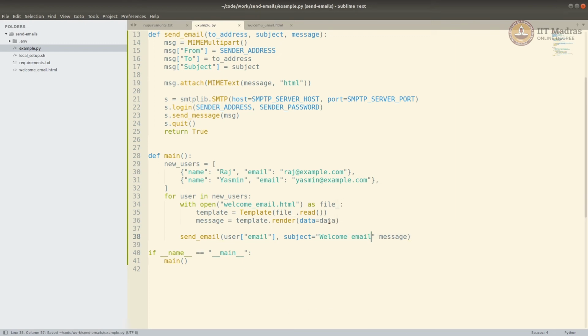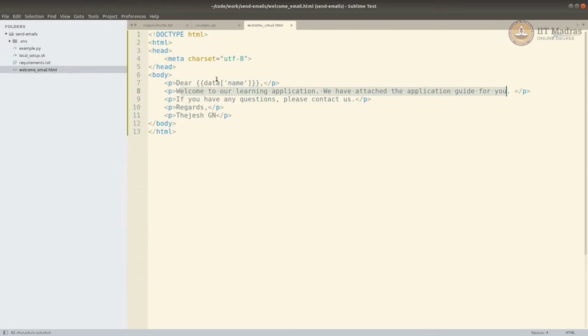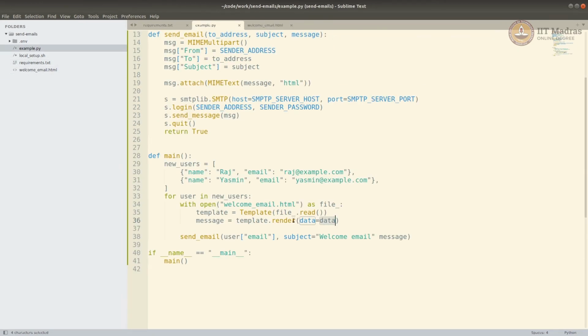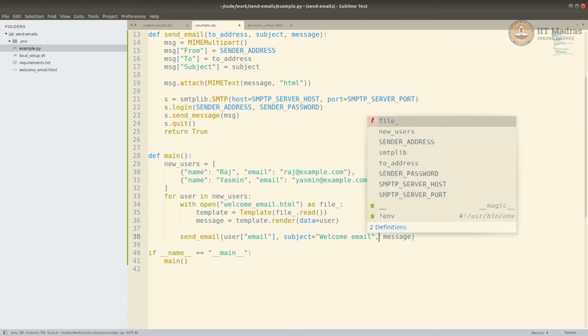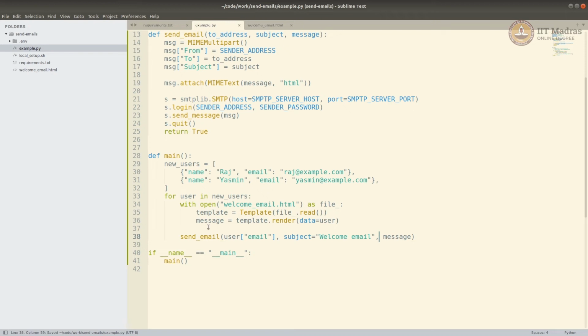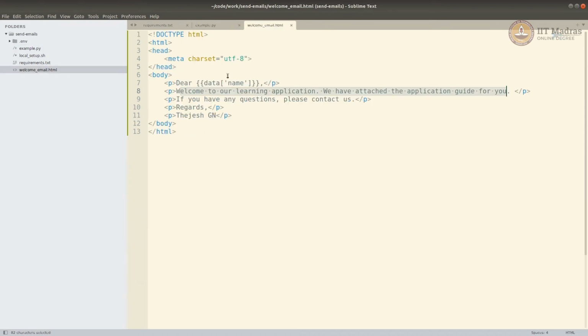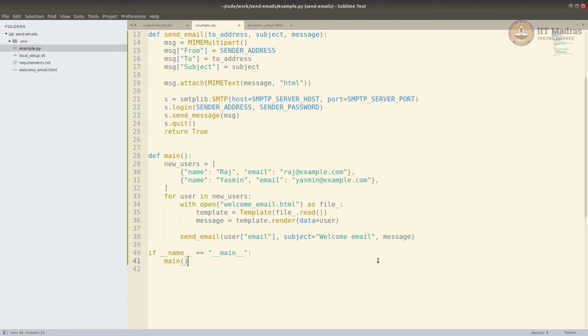And where does this data come from? This data should come from the data of the user. Since we are reading name from the data, we can just pass that as the data, that user is the data, this whole thing, and it reads name from here. Now what will happen, it's going to parse the template, load the template, and render the template as an HTML content with user details, like saying hello. Then it's going to send the message. Let's run it and see.